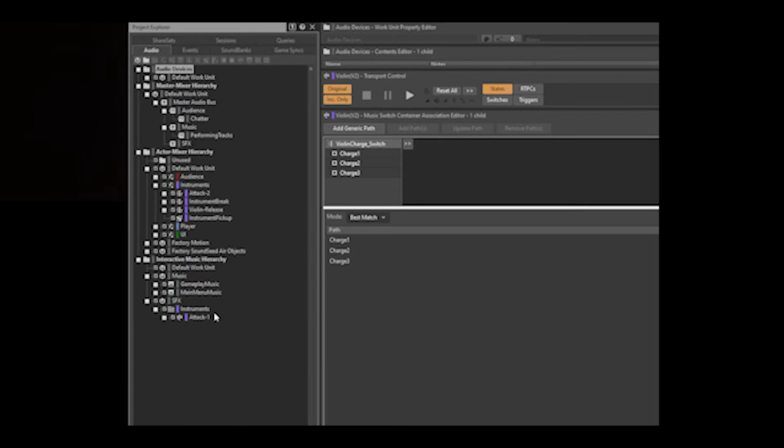Attack 1 is managed by a music switch group. This was necessary because a sound effect switch group does not allow a sound designer to specify transitions between switches, as the violin's attack is a charge attack and requires this system to be nested.